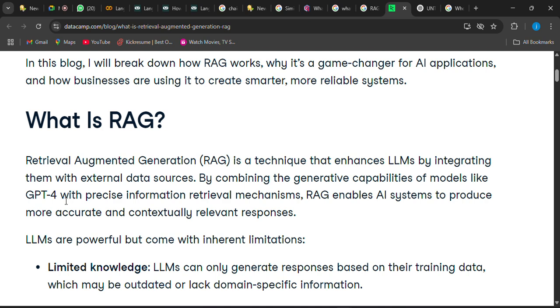In a particular company, the policies are not published anywhere because those are their secret values. Those are their work ethics. All such things are only restricted to the company. So the company policies, the LLM doesn't know.